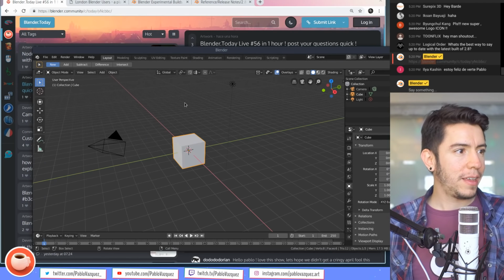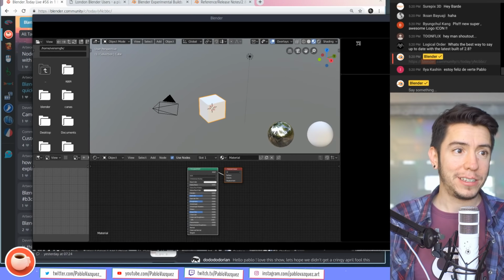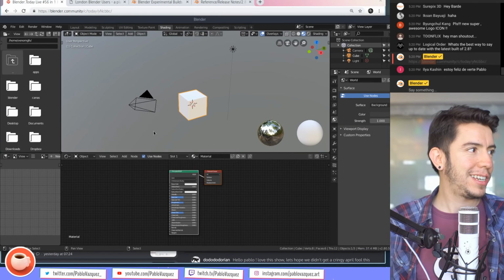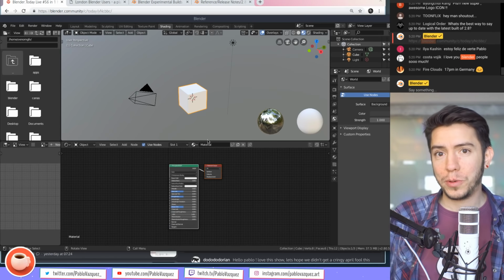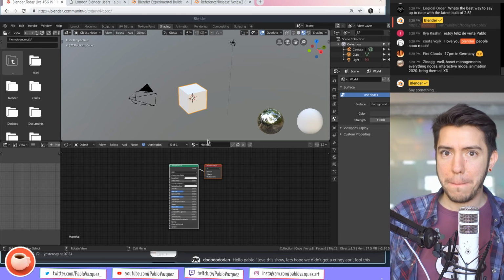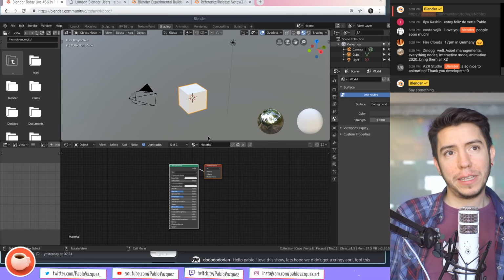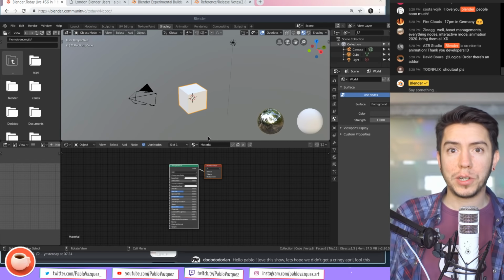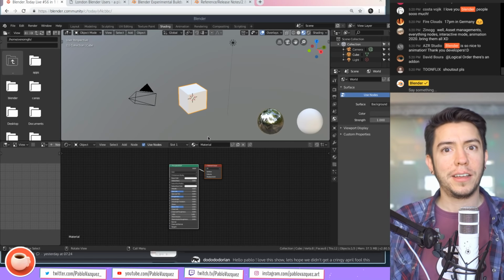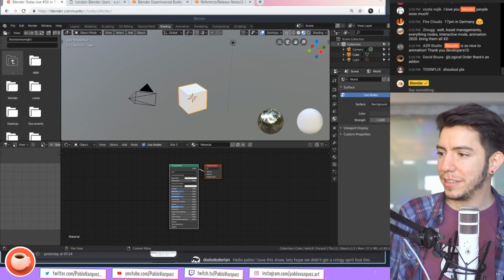The last feature is actually a bug fix, but it's such a nice one that it deserves its moment. Eevee support for object mapping, or a texture coordinate type object you can take. So you can basically map a texture based on another object. Well, isn't that amazing? It wasn't working on Eevee yet, and now it is.